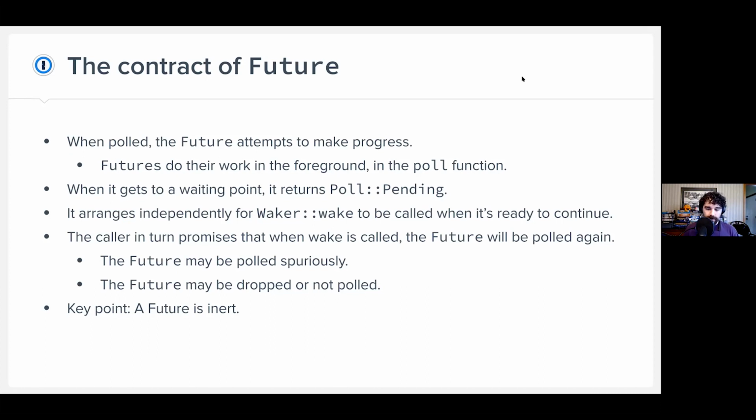You can poll futures spuriously, so you might get polled again even if you didn't awaken yourself. Typically, this happens because sometimes many futures will share the same waker, and so if one of them gets awoken, they're all going to get polled again. This means that just calling poll in a loop with a no-op waker is technically a valid implementation of this, right? You can just keep calling poll forever, and it keeps doing nothing forever until it finishes.